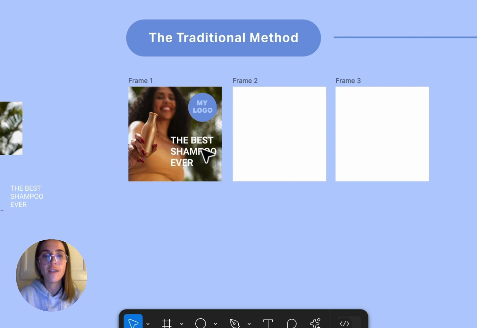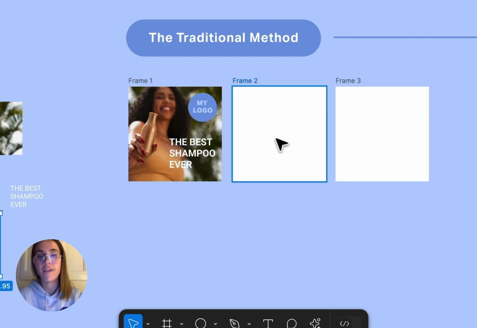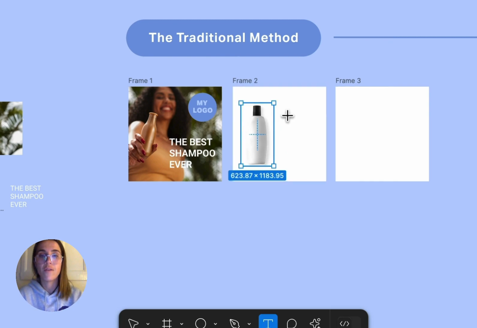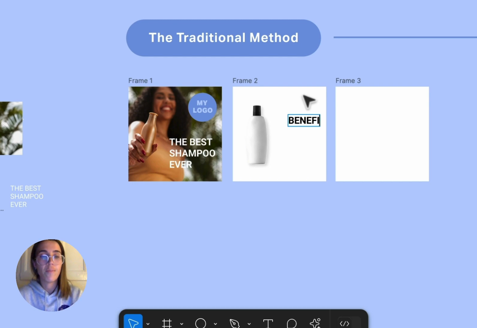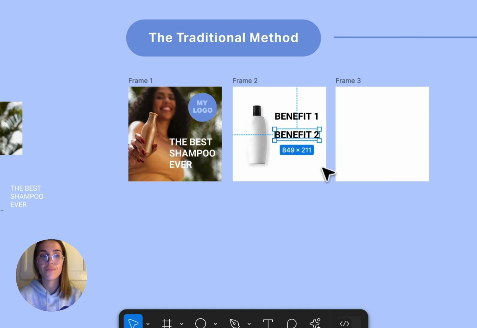Okay, and then you would move on to the next one. Let's use this one to highlight the benefits of our shampoo. For the sake of time, I'm not going to get so into detail here. So benefit 1. Benefit 2. Benefit 3.